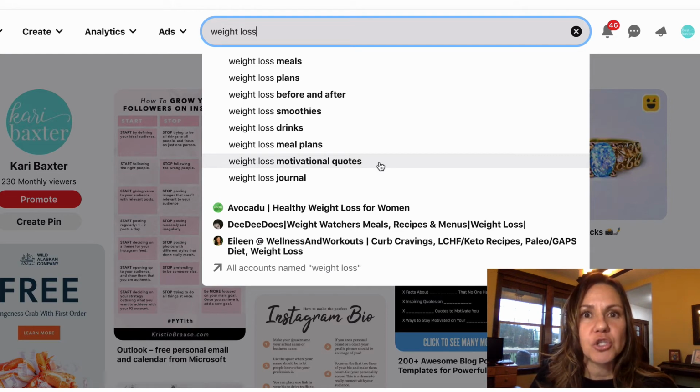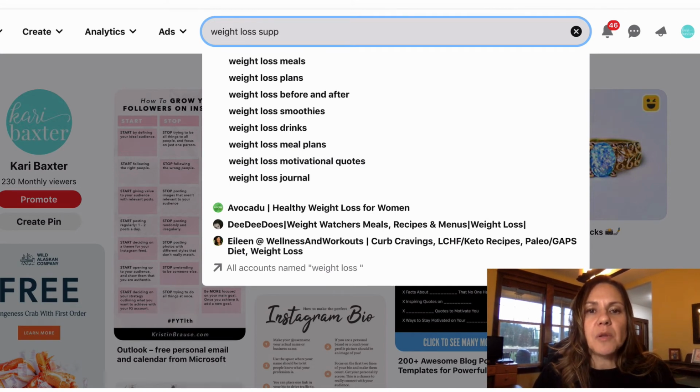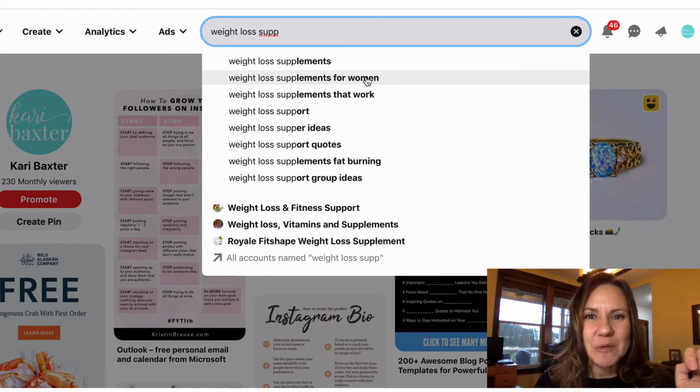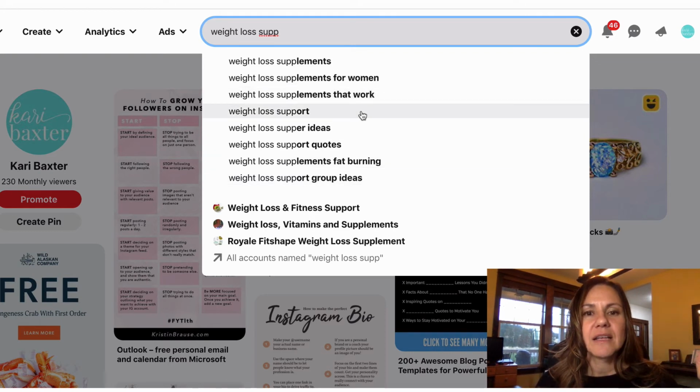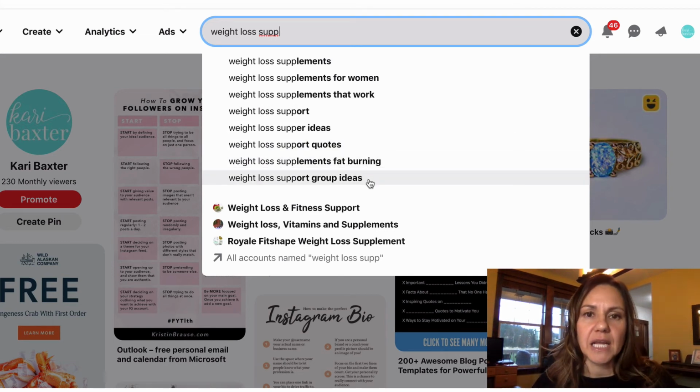These are all things that you should add to your never-ending content list as post ideas. These are all content ideas. You can keep going. You can go as deep as you want. Let's say you type in weight loss supplements and look at more ideas. Weight loss supplements for women that work, support, ideas, quotes, fat burning, group ideas. I mean, it truly is never ending. So you want to do this for all your categories.